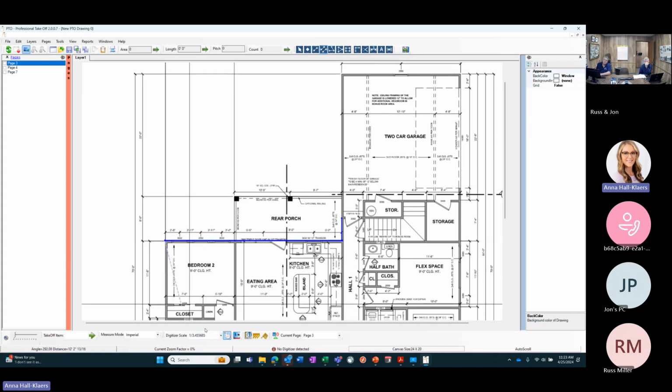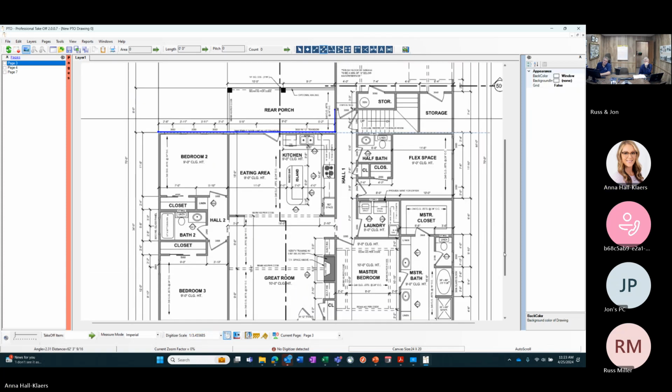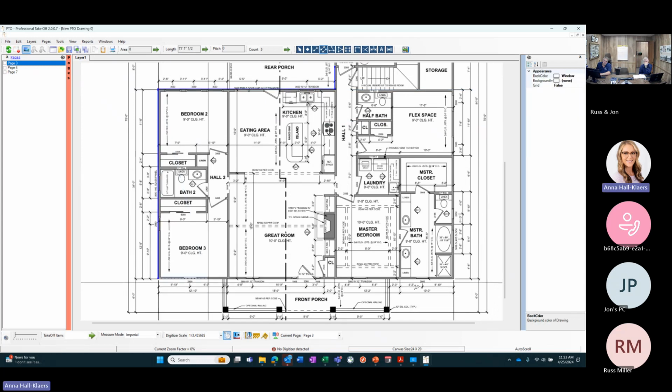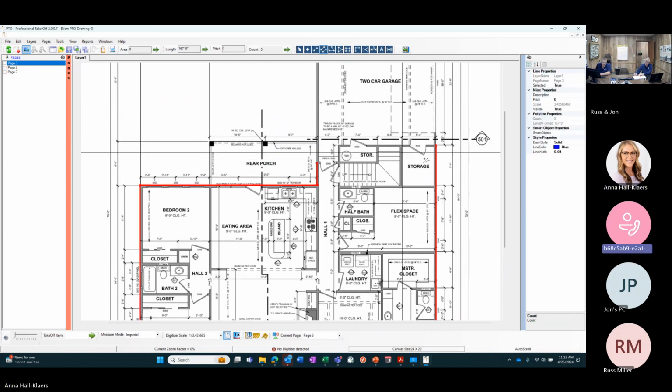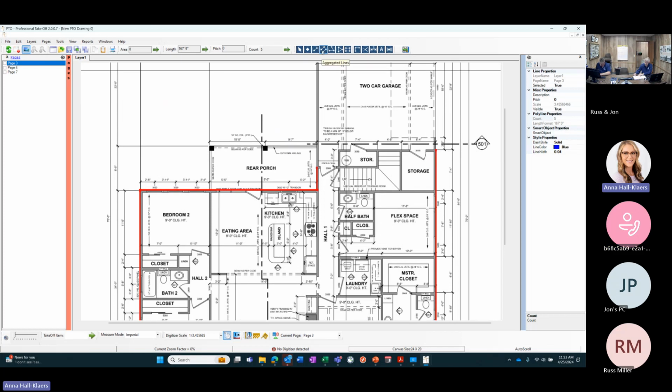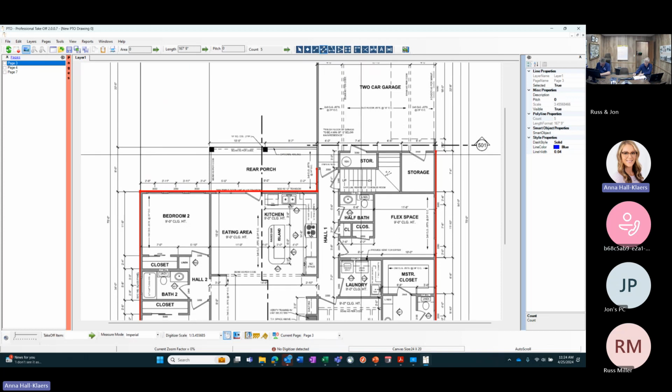I'm double clicking at this corner, double clicking that corner, and then going on. Sorry, you're using what now? The aggregated lines. Aggregated, yep. And then once you're done, so I've done my house, you right click on your mouse.